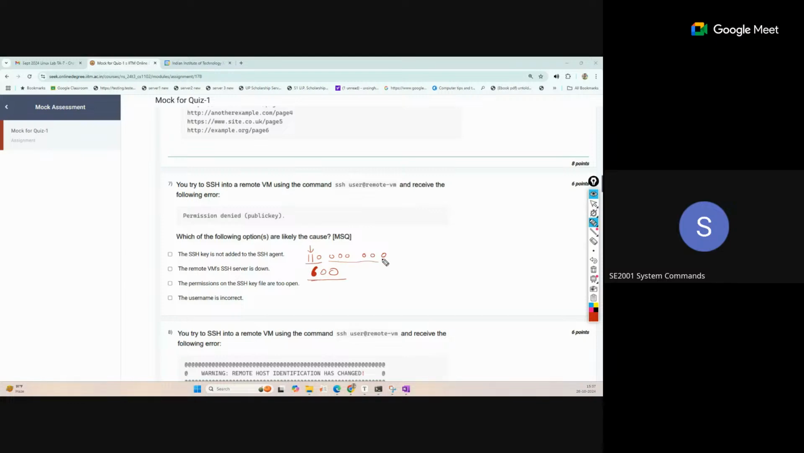If any other permission is there, that will also be the cause of this authorization issue. So open means your permission is open for others also, for this key. So this is also one requirement, and because of that this type of error comes. If your permission is open for all or anyone other than the owner, you will get an authorization failed error.